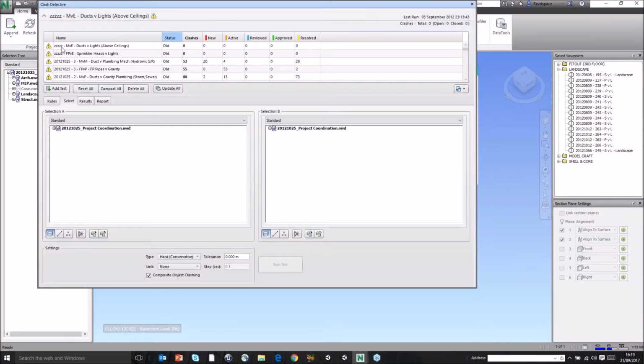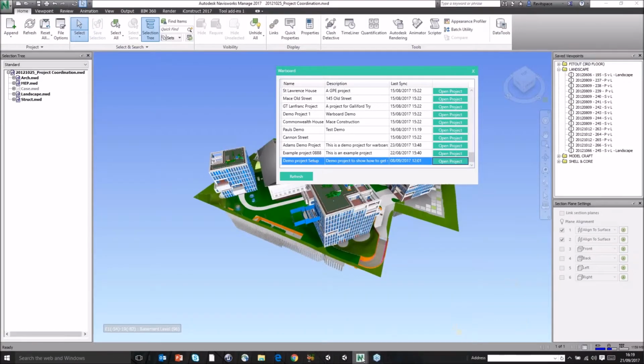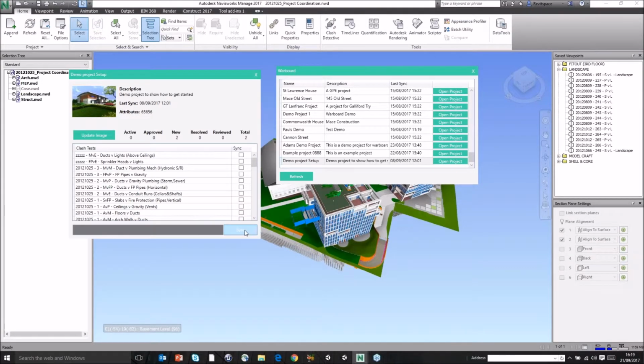So Warboard pulls them through, and what it allows us to do is we can just click sync. I'm not going to do it because I can pick which ones I want to sync, etc. Click sync, and it will go and sync through all those issues. I can also update my project image if I want to.